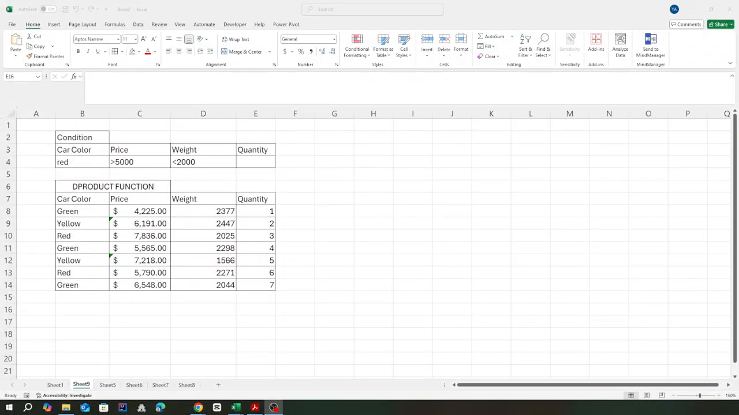So in this video we are going to talk about the DPRODUCT function inside of Microsoft Excel. This function will multiply the values in a field of records in a list or database that match the conditions that are specified. The way this function works is pretty simple.